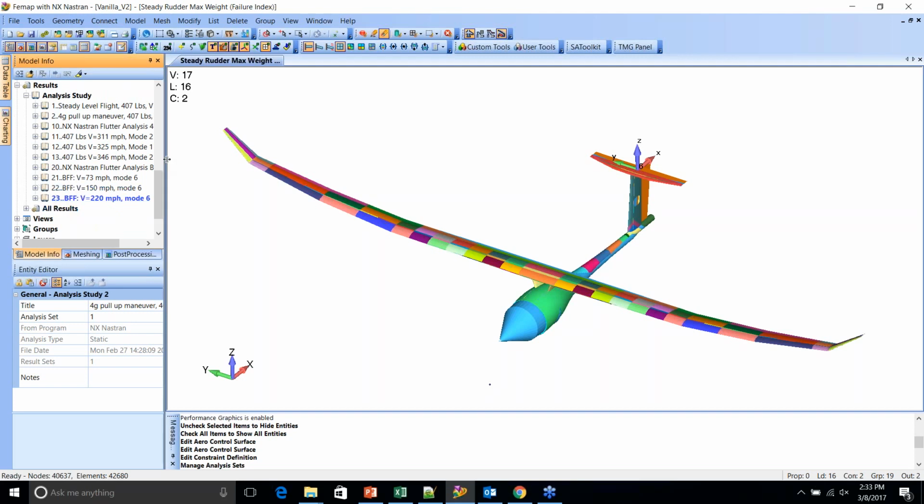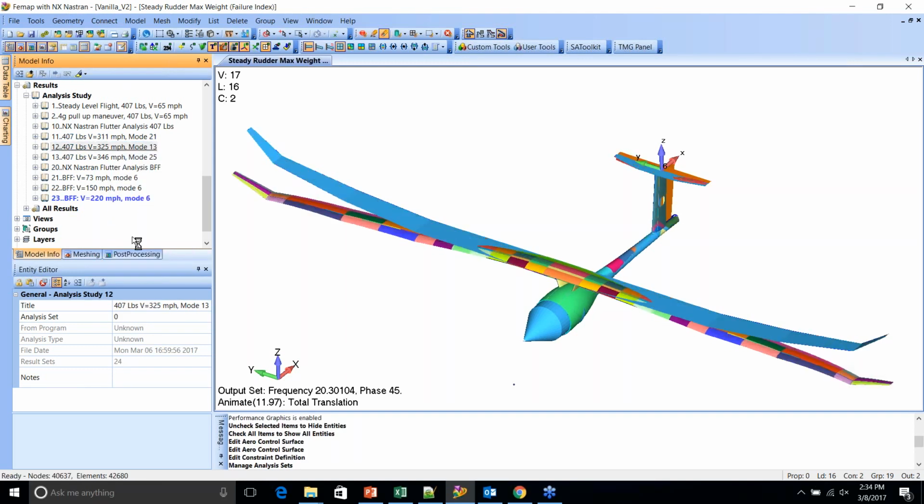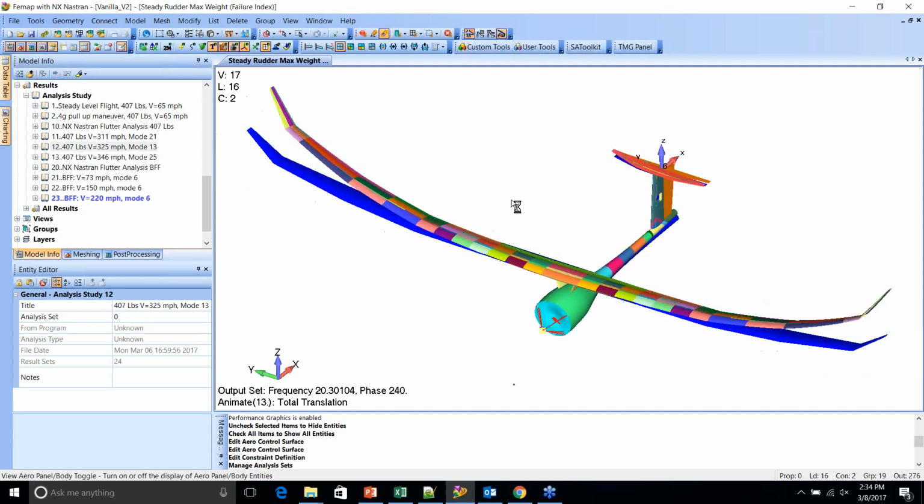Let's see, we're going to go ahead. I want to just animate what these different Flutter modes look like. So that was the 21st we saw. Let's animate one of the other ones. Let's animate this guy. And I'm going to turn off our aerodynamic model.